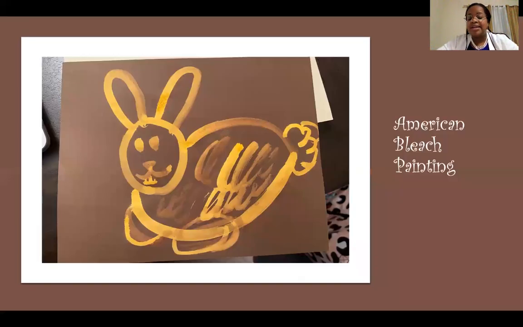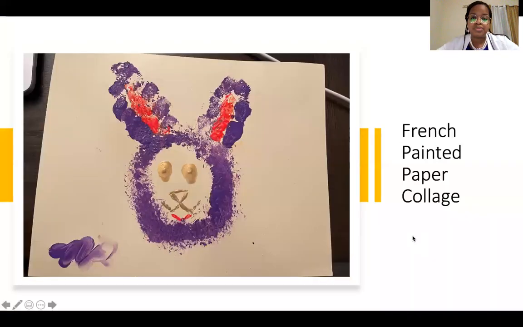American bleach painting. I did ruin my pants doing this, even though the video told us to be careful. But this again was really cool to see how many strokes you needed to use to actually change the color of the paper to what you wanted. And if you put too much bleach, it just went really yellow. So that was great to do.